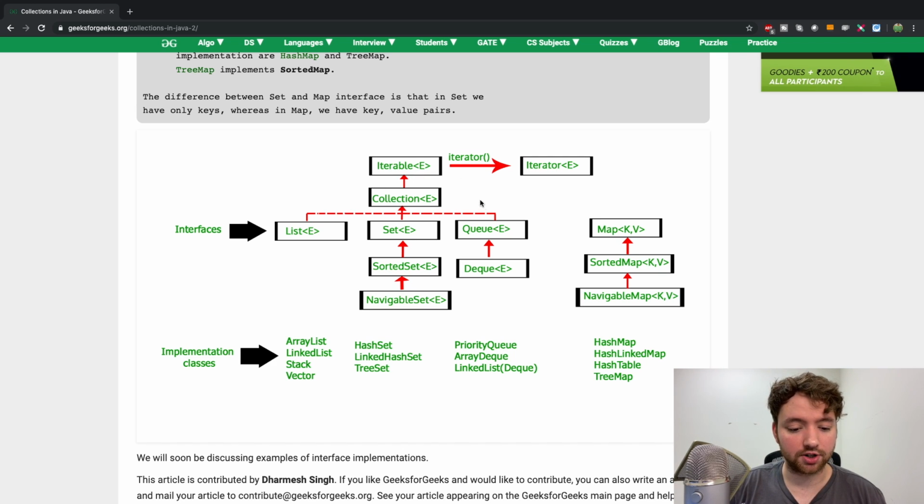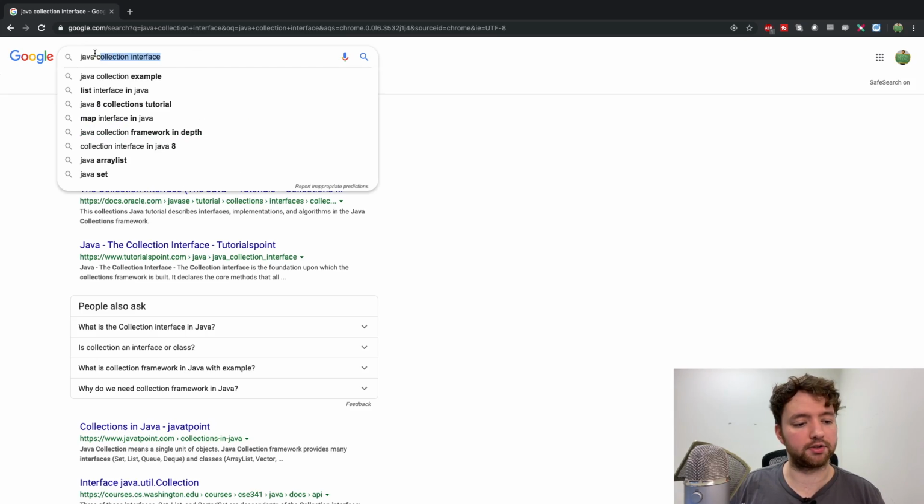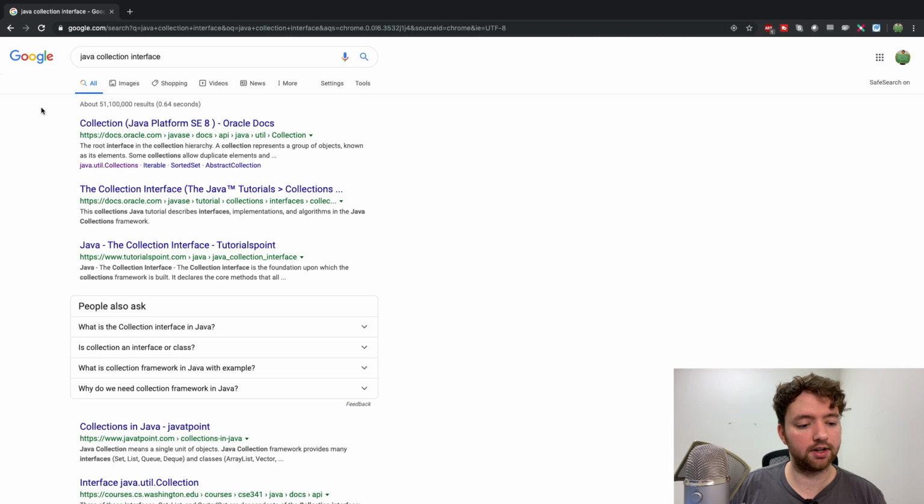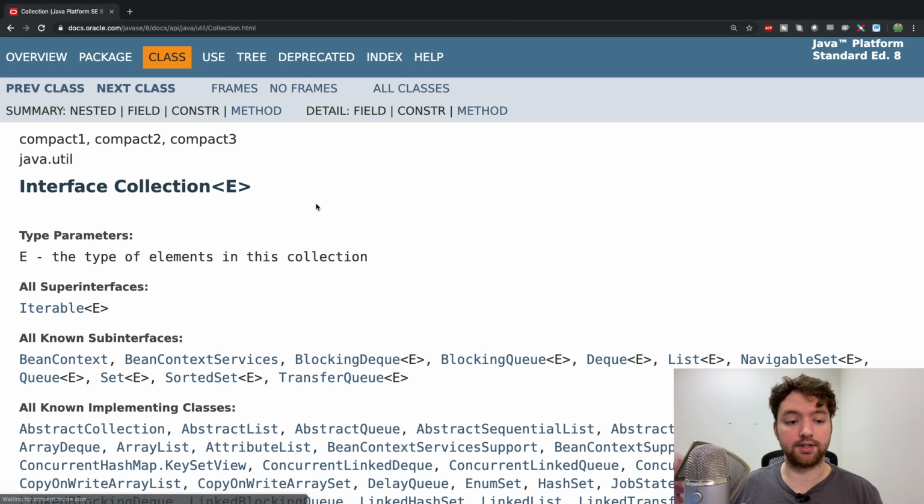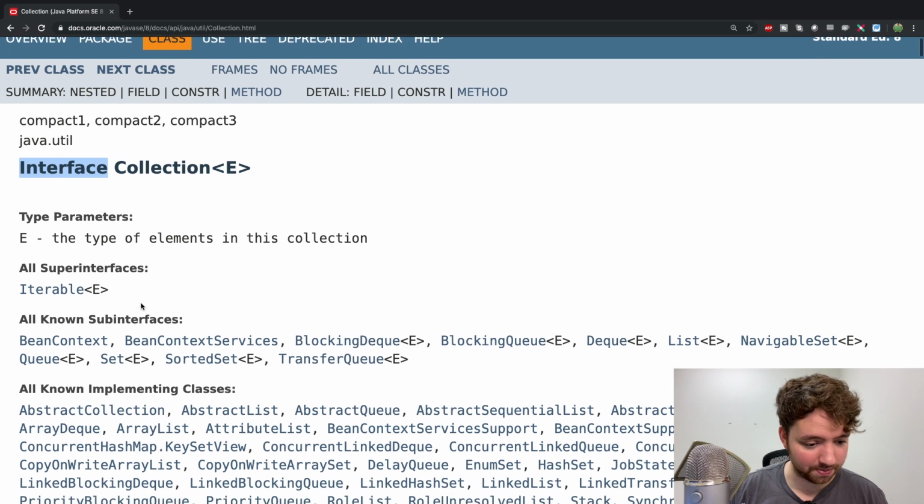interface here, Collection. So all of the collections are going to implement this interface. I want to see if I can find some information on this Collection interface, maybe get a little bit more details of what it requires from the implementations. So I just searched Java collection interface, and we're going to look in the documentation from Oracle, so Collection. And you can see that this is an interface. So we're on the right page here.